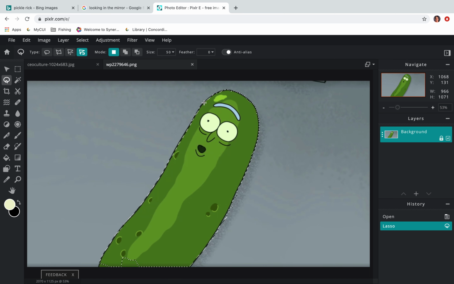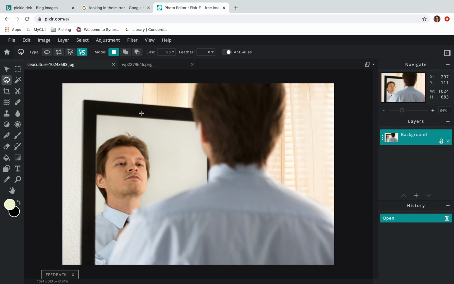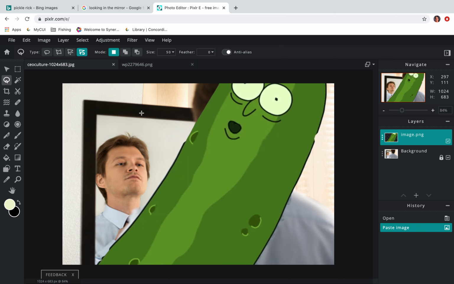Okay. So we're going to copy and paste it to the other photo. So I'm going to hit Command or Control C for cookie, and then go back over to the other photo and hit Command or Control V as in Victor. And there we go. We got Pickle Rick there.